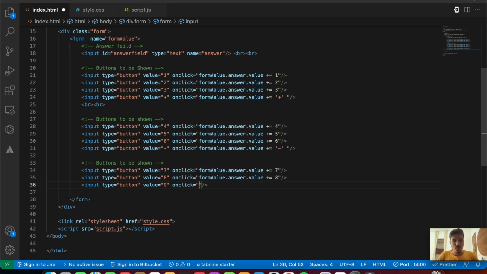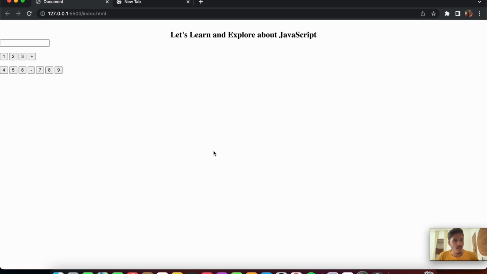So onclick is basically form value. It's going to access the answer and then the value again. This is going to be equal to 9. So let's save the file. You should be seeing all the numbers coming up in the third row.